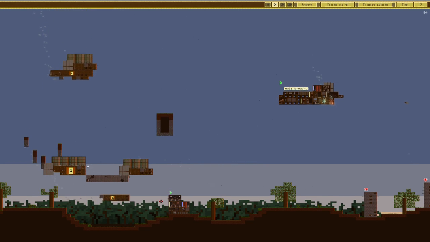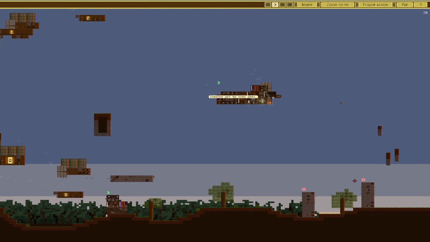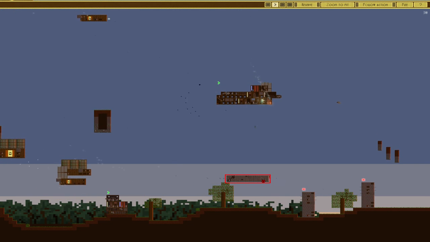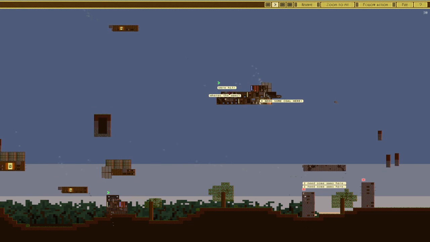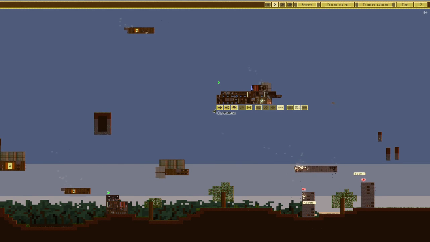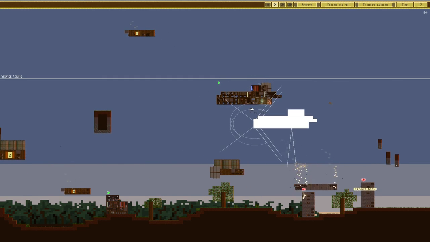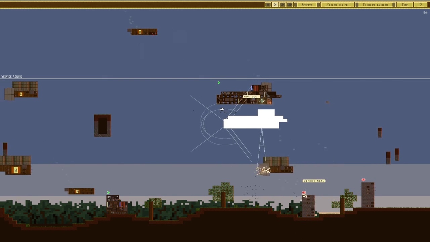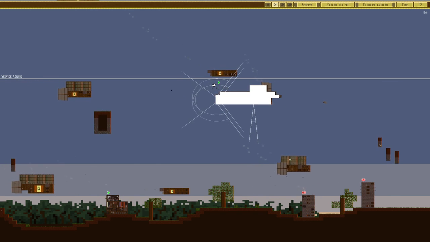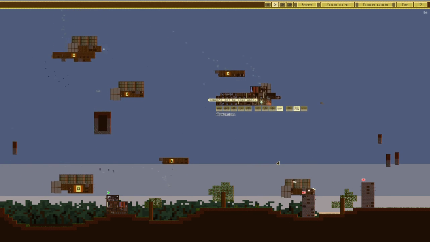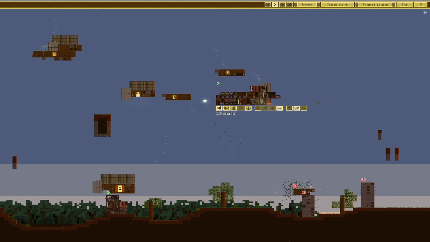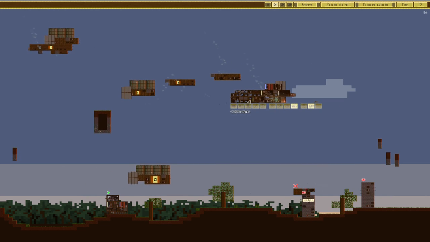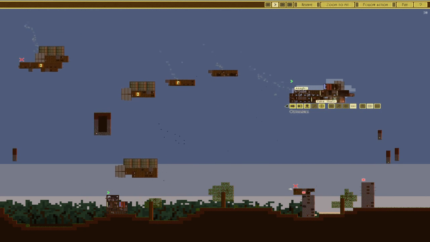Everything seems to be going according to plan. One of them is trying to ram us. Oh, we can bomb it! We can actually bomb one of these. Oh, we hit him with a bomb! Amazing! Alright, two ships down already. Let's move out of the way. There we go. Fire upon that ship!